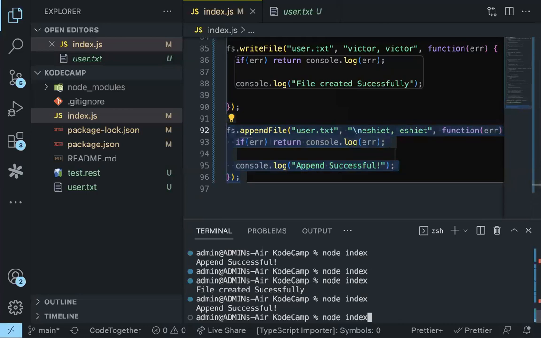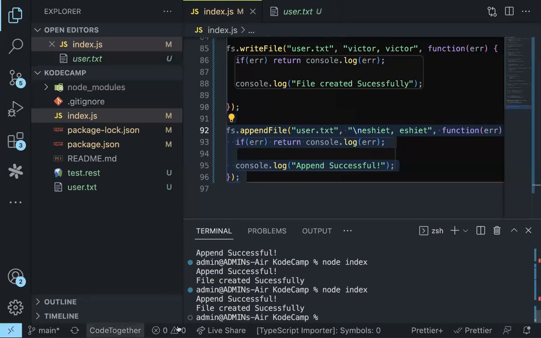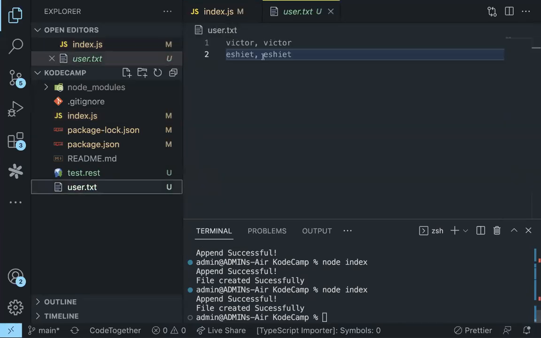So let's try running it. Let me try running it again. Okay, it shows append successful, file created successfully. Let's see the results. Victor and Ishet.